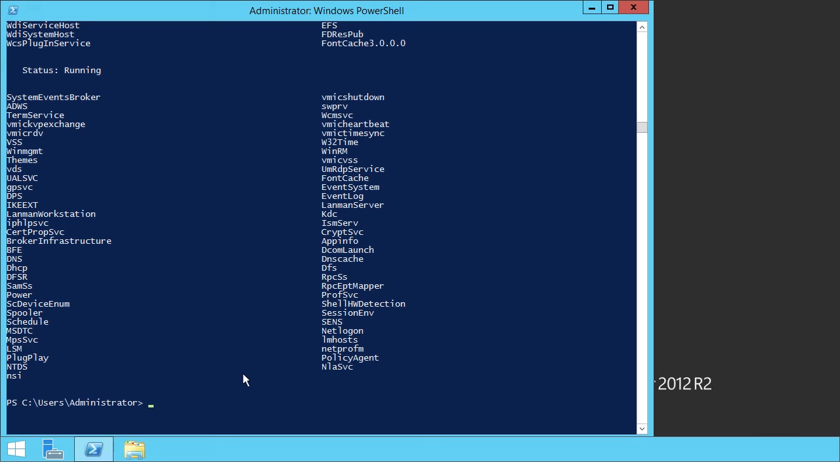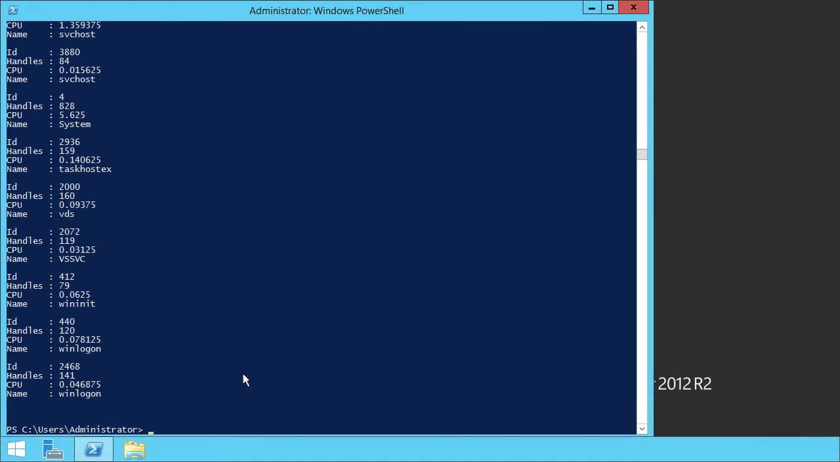Let's now take a look at the format list commandlet. Let's run get-process and format list. That looks a bit different. It's showing you the ID, the handles, the CPU, and the name. Notice that not as many of the properties were returned as they do when the default view of table is displayed. You can correct that by specifying all of those property names. I don't want to see all of those properties. I'm happy with this default output.